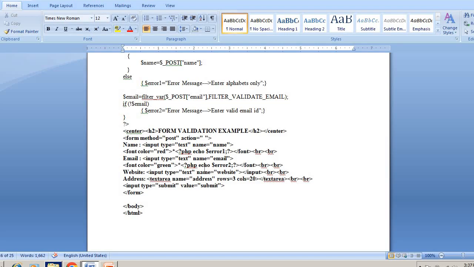And here there is a PHP code, that is the echo of error, which will be retrieved from the PHP code. If there is an error, it will show error 1. What we are getting from error 1 in the PHP coding will be displayed here. The same thing for error 2. And after name and email, we go for website, which is an input type text, and the name we are giving is website. And for address, the text area name is address, and there is a row and column size for the address. So this is the HTML part.